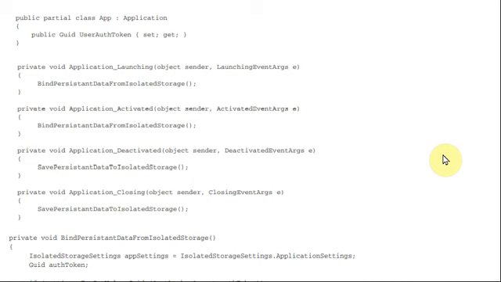First we need to declare the property of the unique identifier, which will be done in App.xaml.cs, the application code-behind file. There you are going to set your authentication token. That is the first step: a public Guid UserAuthenticationToken, with both set and get.